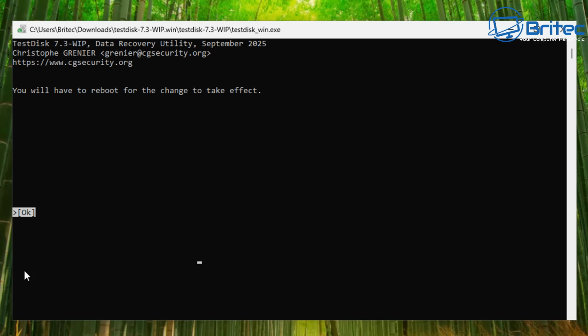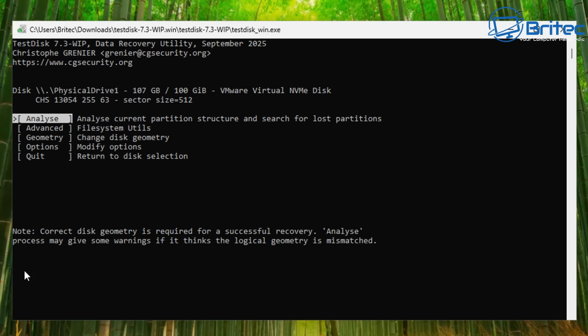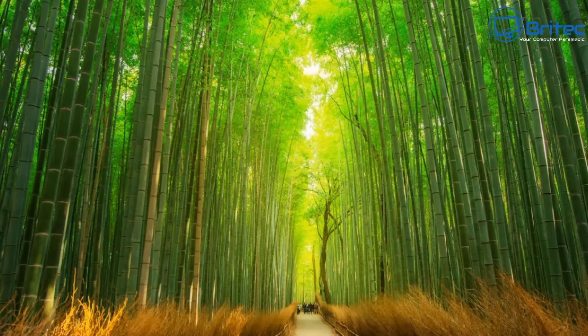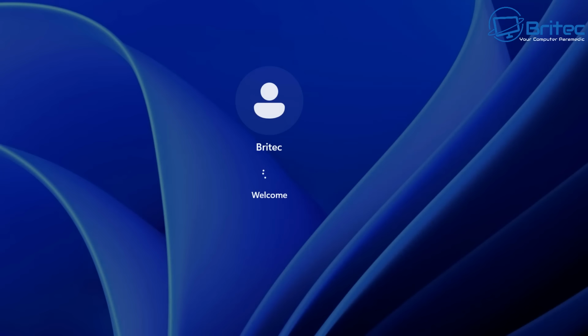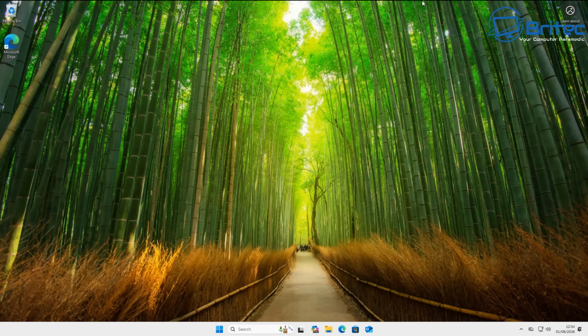And we need to now reboot the PC so we can now recover that drive on our system. I'm going to quickly close off this now because we've finished with TestDisk. So let's go ahead and restart the system. And when we restart the system, hopefully our drive is intact with all of our data. So just let this boot back up to the desktop and we should hopefully have our drive intact.